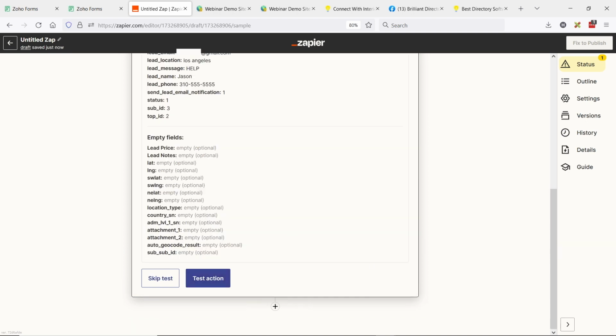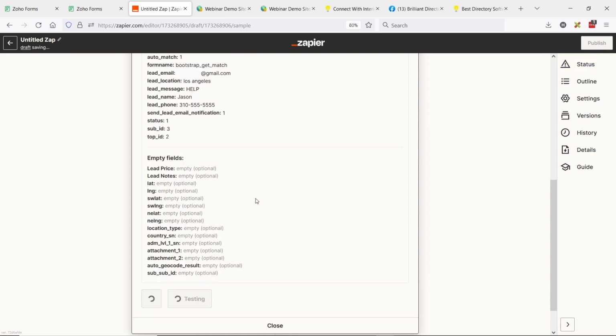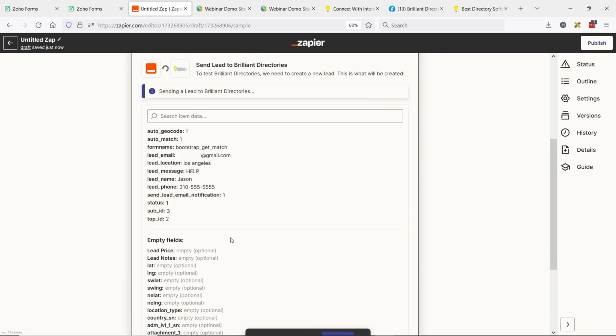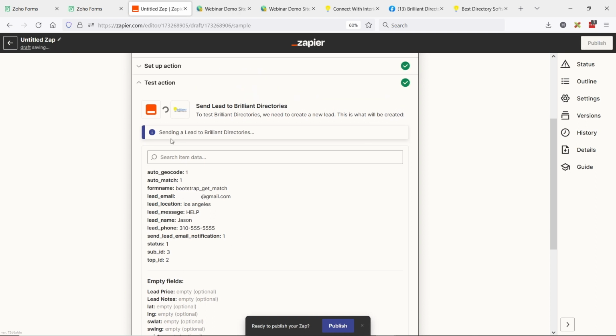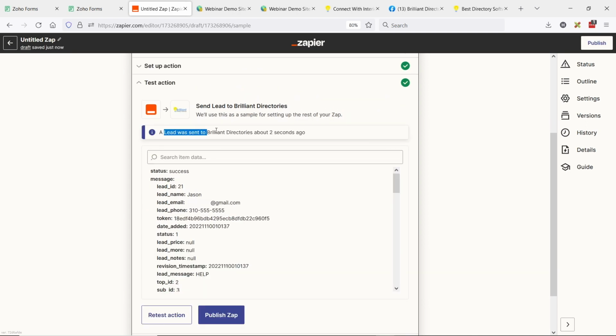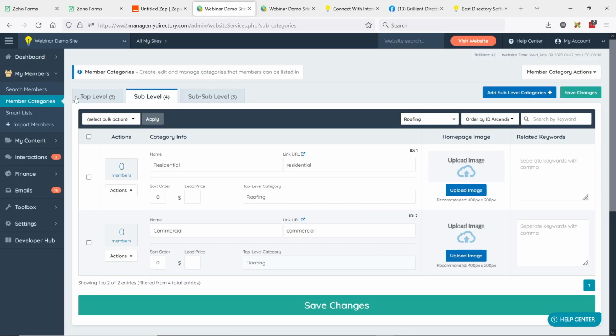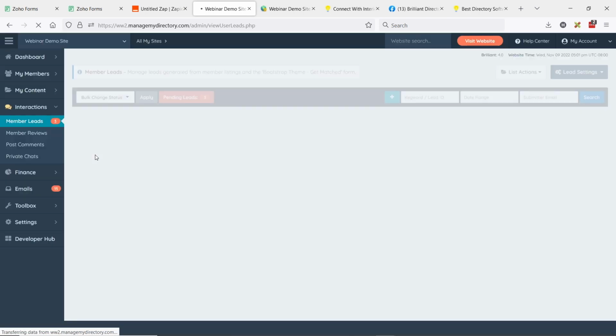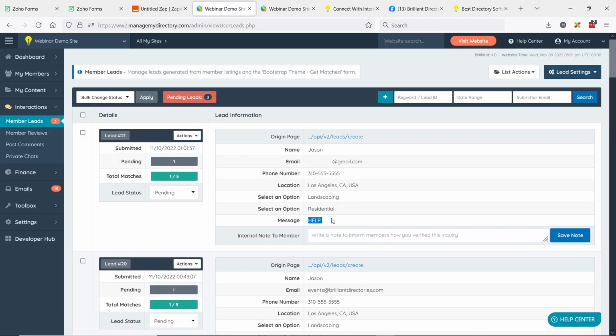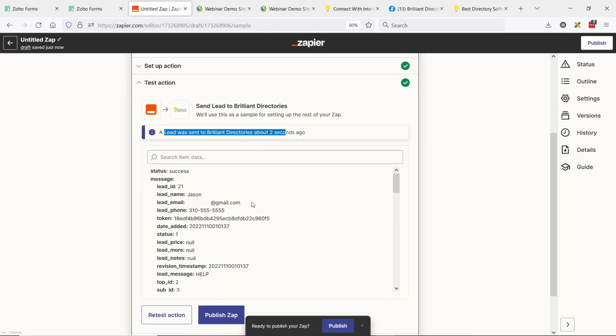And we're going to hit continue, and we'll test this action here. And this should submit a test lead into the system as well. Let's see here, sending lead. It says a lead was sent. Let's go to our interactions, member leads. And there we have it. Jason is crying for help here. So here's the message, and it's automatically matched with the one member who meets the criteria of the location, top, and sub-level categories.